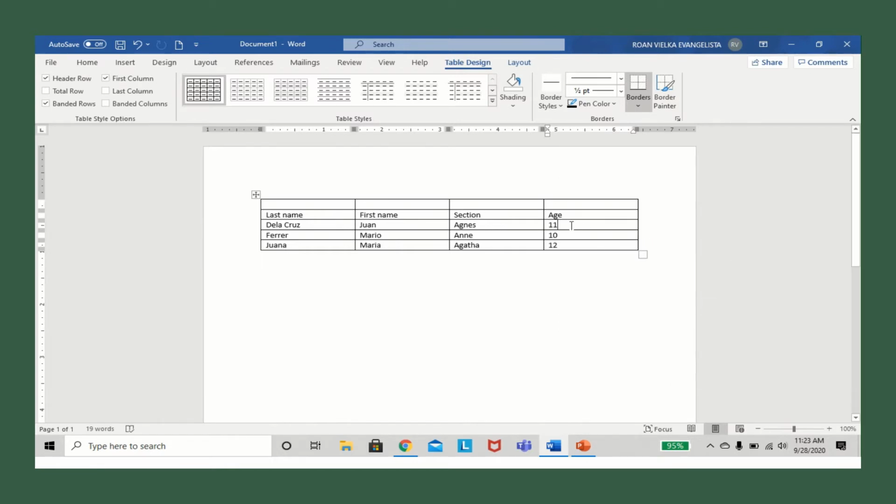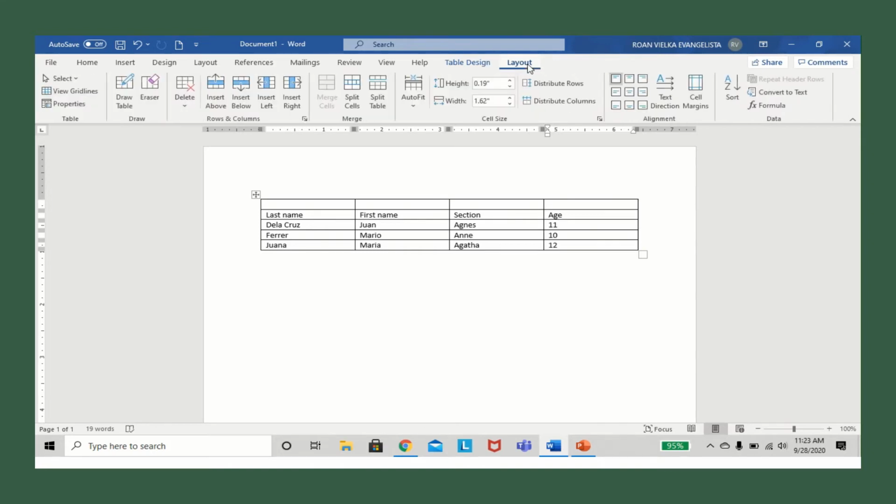Or from here you select the Layout tab. Notice that when you create a table, 2 tabs are added: Table Design and Layout. So in this case we select Layout, and here are the options. This is where we can find, in the Rows and Columns group, Insert Above or Insert Below, Left and Right.